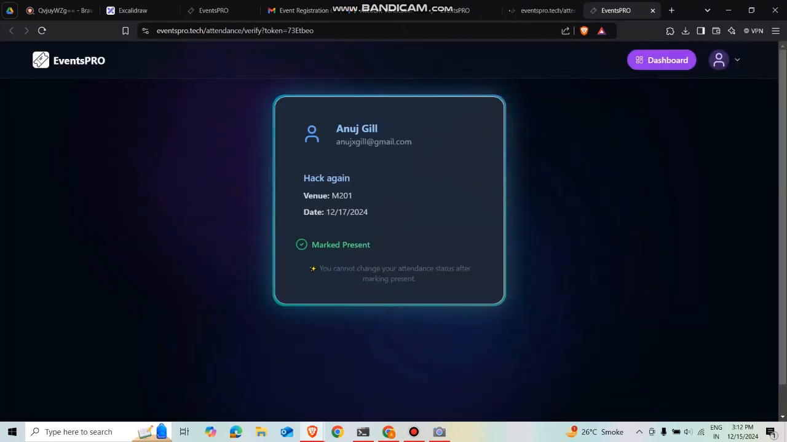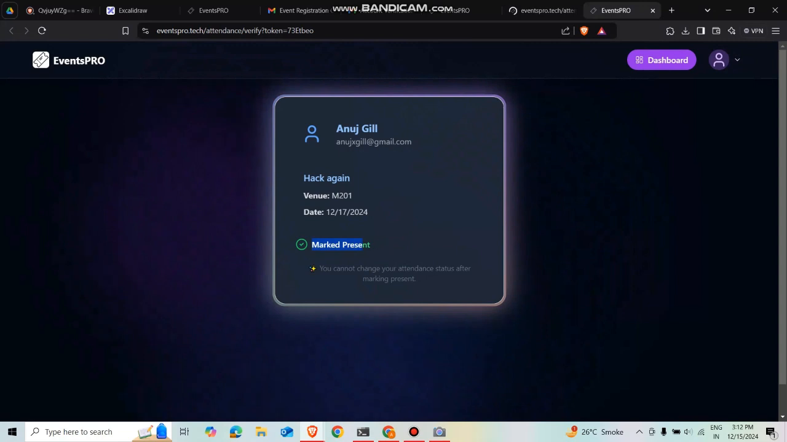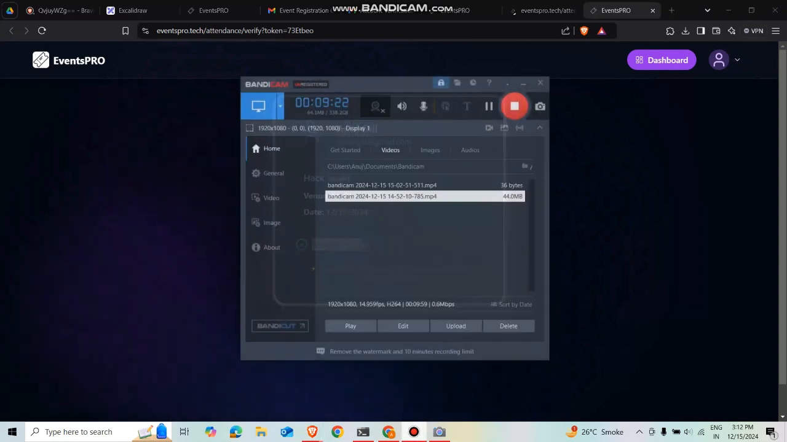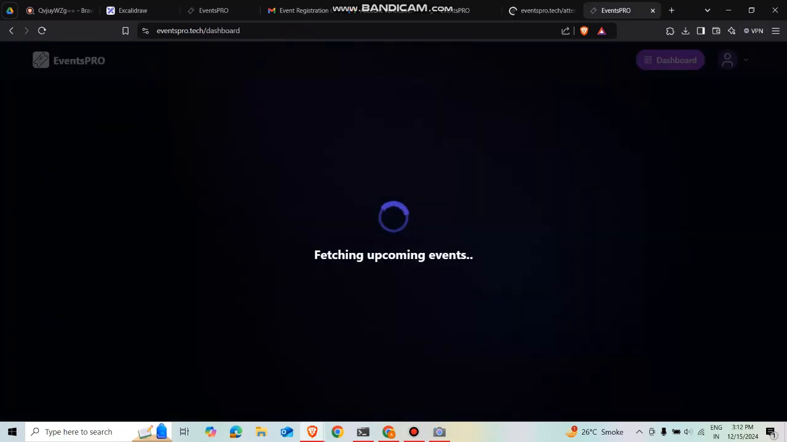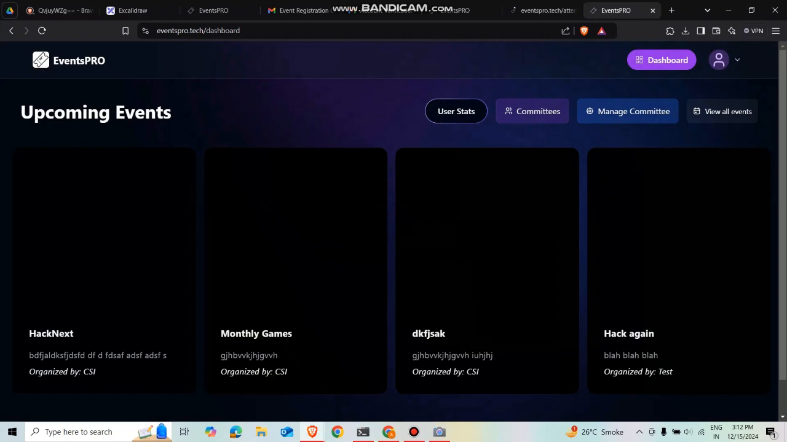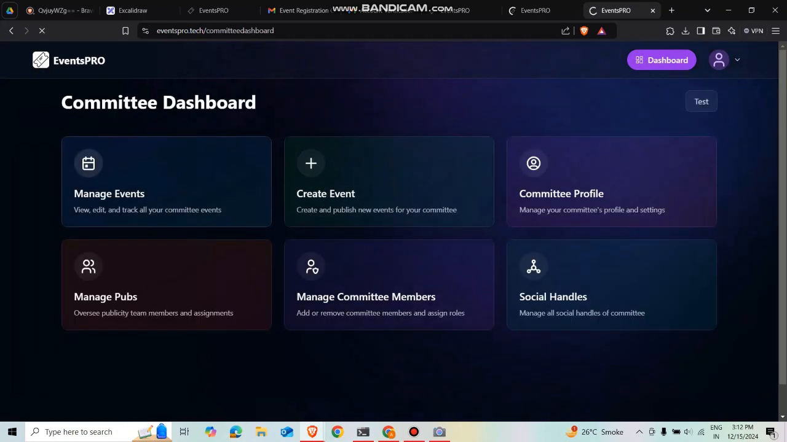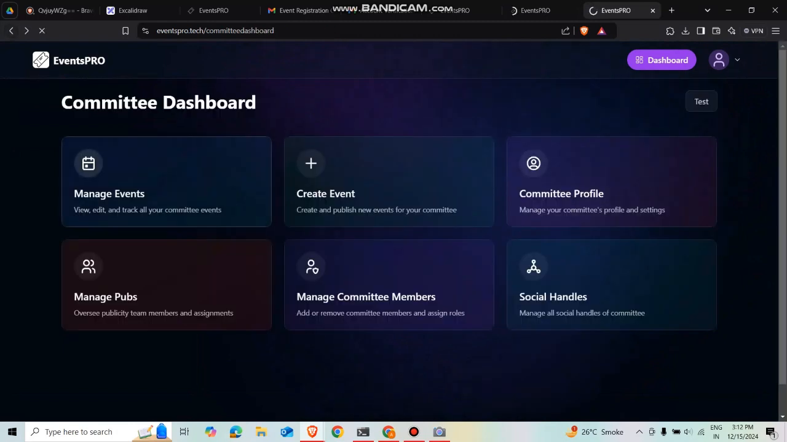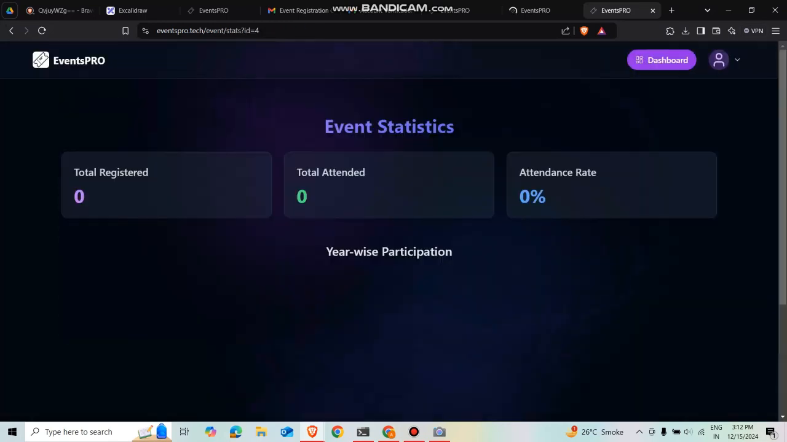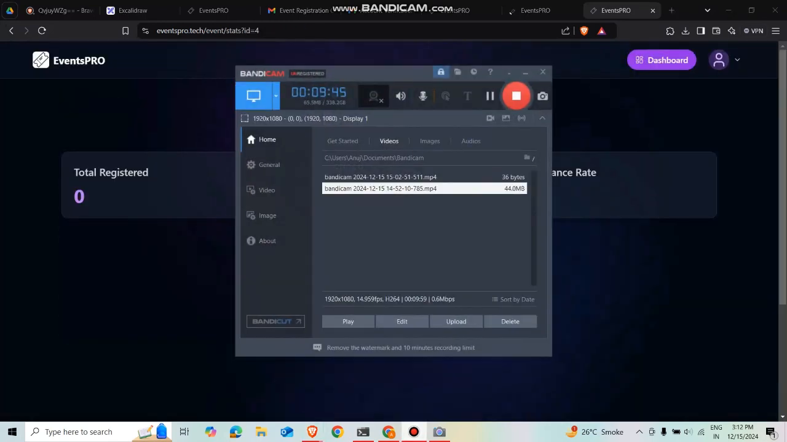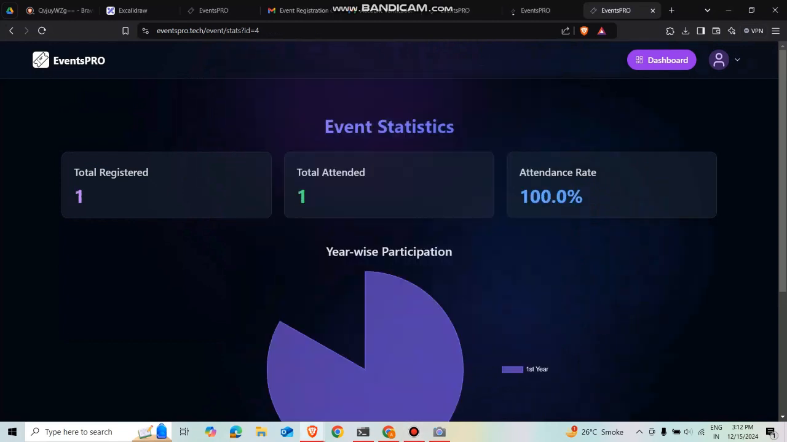So let me quickly go to the dashboard and to the committee section. And on the event, if I show you the details, okay, something is wrong. Yeah, if I go on stats, I see one student registered, who is of first year, and their status. Right. This is how EventsPro works. This is how it makes the work so much easier.